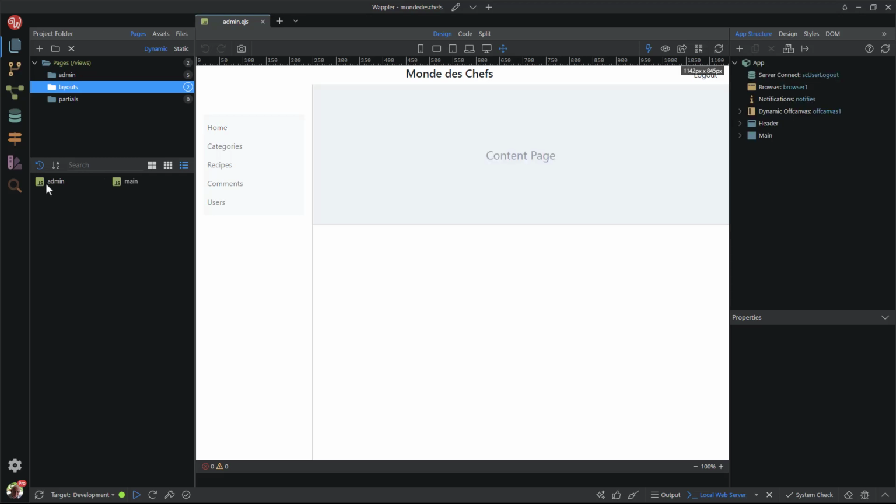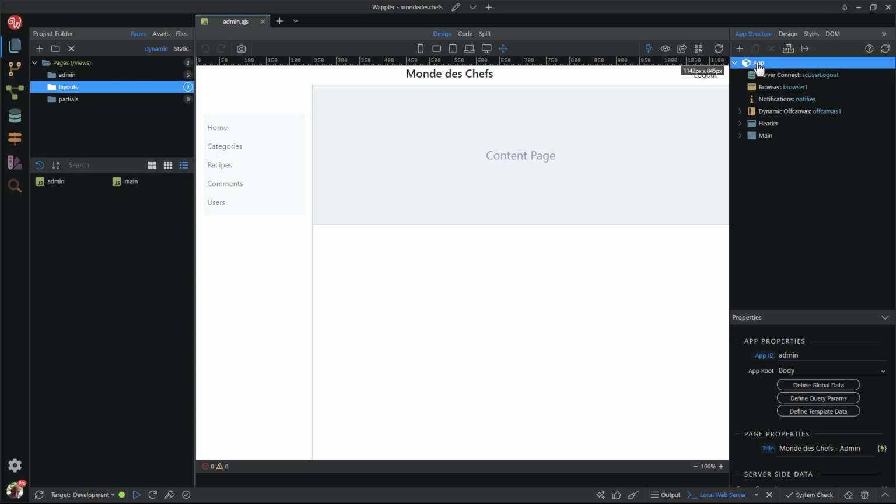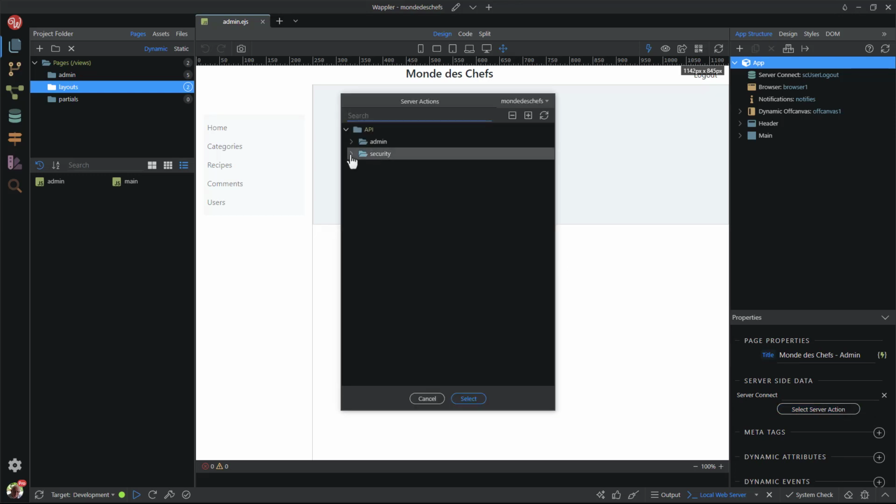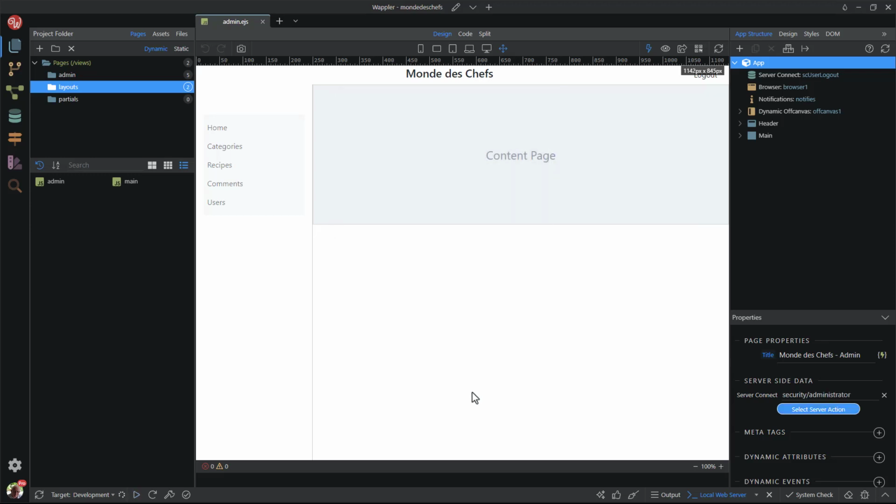In Wappler, I open the admin layout page. Here I select app. In the properties panel I scroll down to server-side data where I hit the server action button. This reveals a pop-up where I select security and administrator. When done, I save the page and we are done.